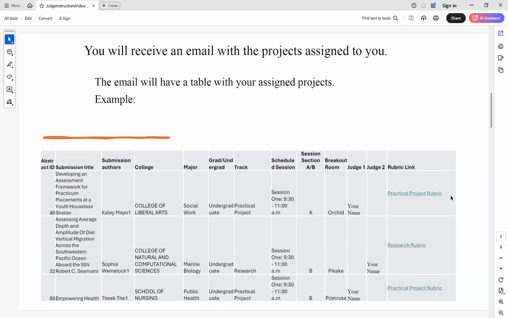So each track has its own rubric. One for practical project, another for research, another for creative works, another for internship and practicum. We'll come back to that in a moment.